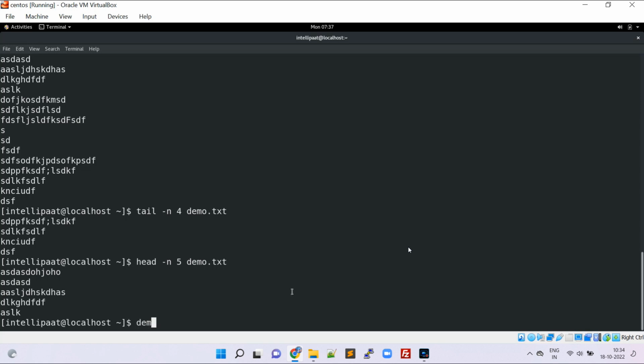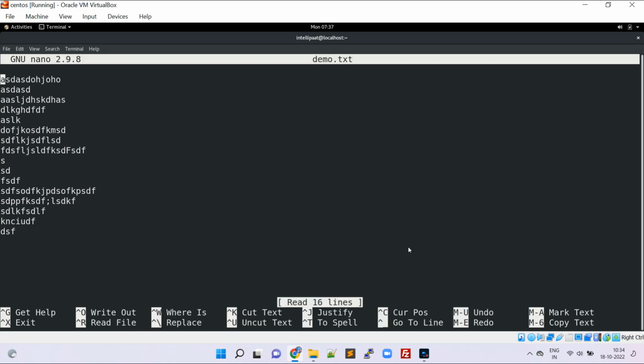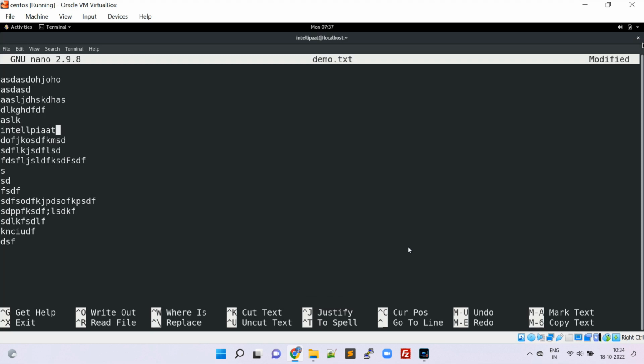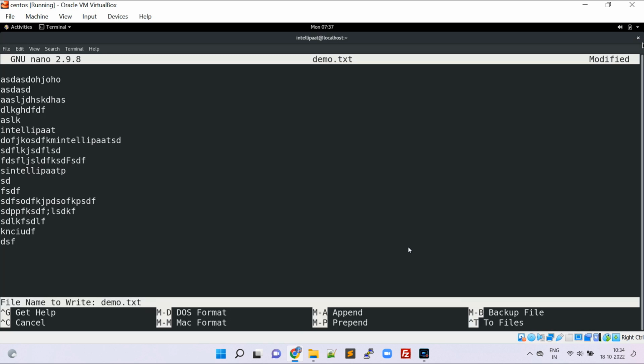For example, I'll open demo.txt once again. Okay, I've opened demo.txt. Now what I'm going to do is enter the username, which is IntelliPad, in various places. I'm deliberately using the wrong spelling. Okay, I've entered it in 3 different places.